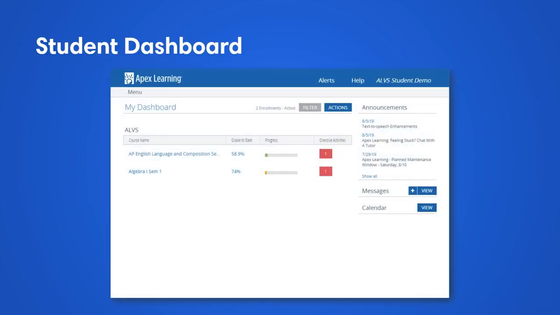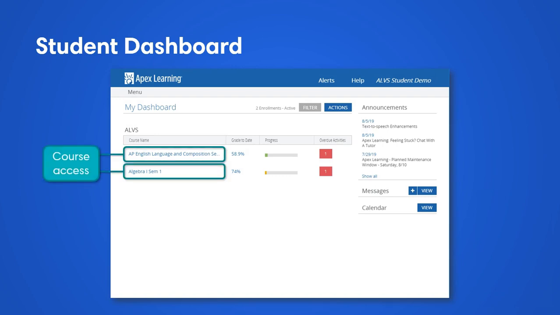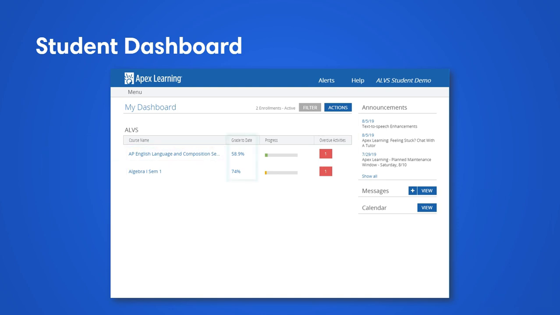After logging in, students will be taken to their dashboard, which is where students will launch their course and have access to several other features that they will use throughout the term. The Grade to Date, Progress Bar, and Overdue Activity Alert enable students to monitor their own progress and performance.